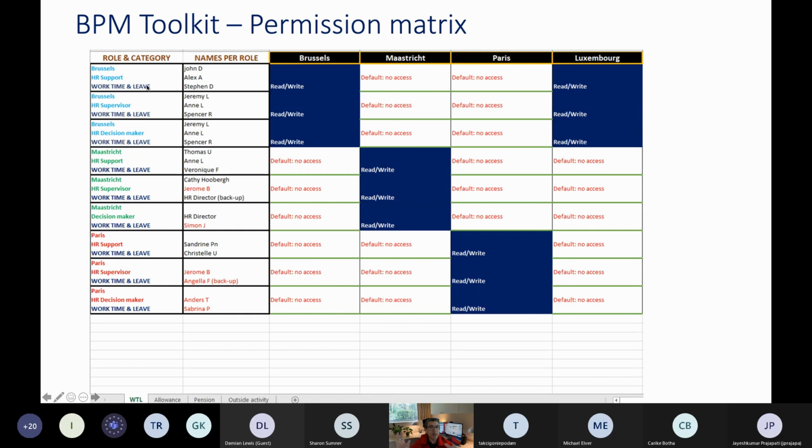You may have different types of requests with different security logic, right? And the BPM toolkit understands the concept of permission matrix. If you don't have any permission matrix, it's fine. I mean, it will work. Everybody will be able to do everything.